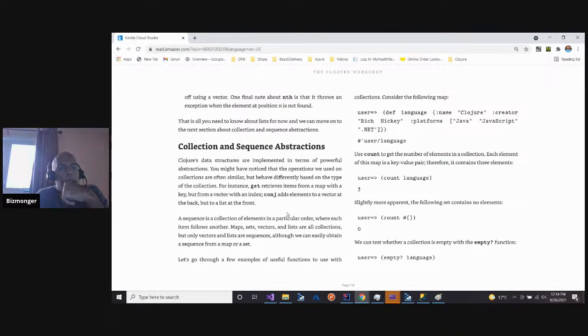Collection and sequence abstractions. Clojure's data structures are implemented in terms of powerful abstractions. You might have noticed that the operations we used on collections are often similar, but behave differently based on the type of the collection. For instance, get retrieves items from a map with a key, but from a vector with an index. Conjoin adds elements to a vector at the back, but to a list at the front.